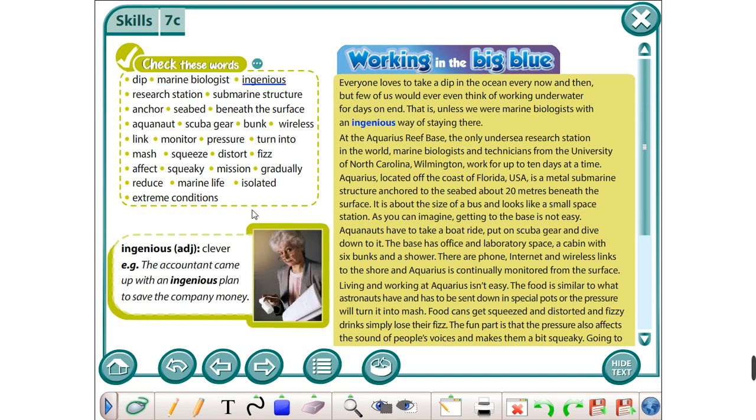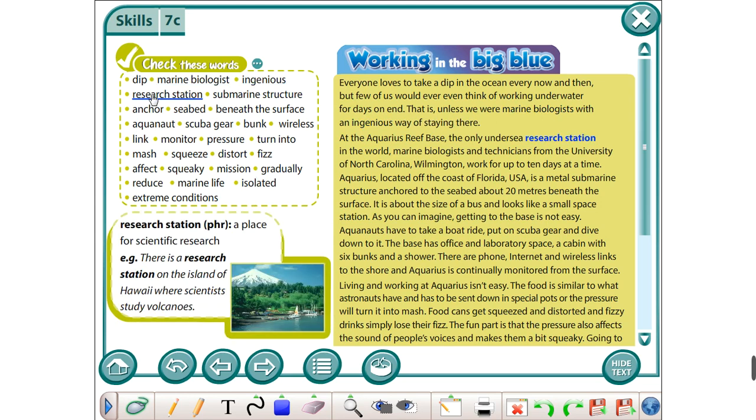Ingenious. Clever. Research station. A place for scientific research.